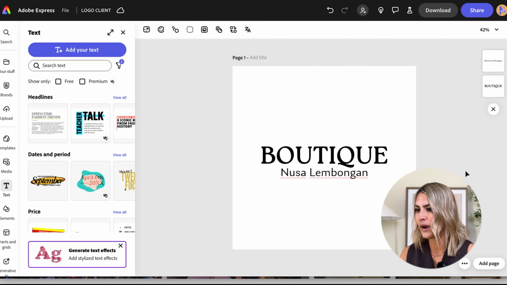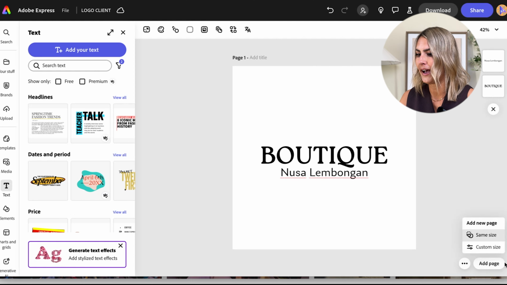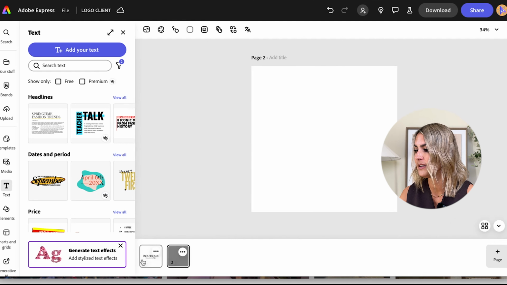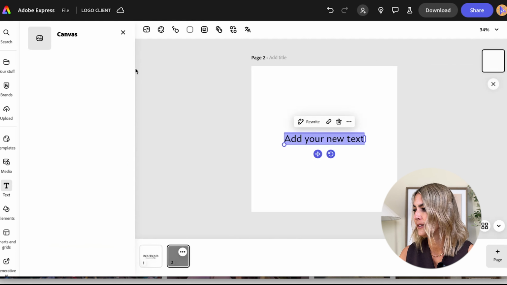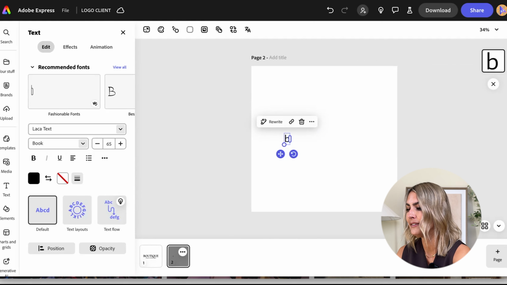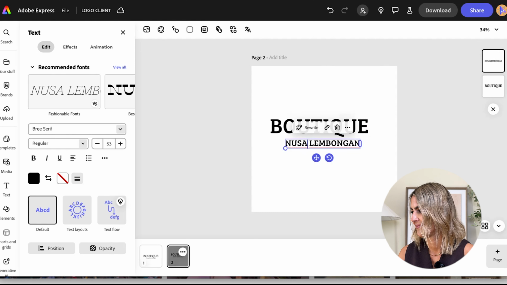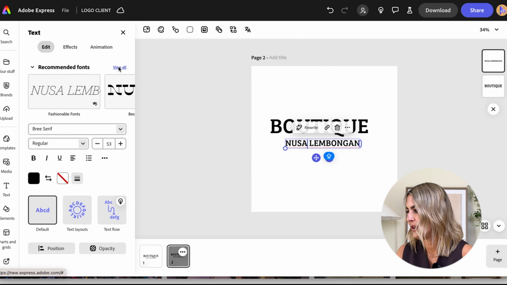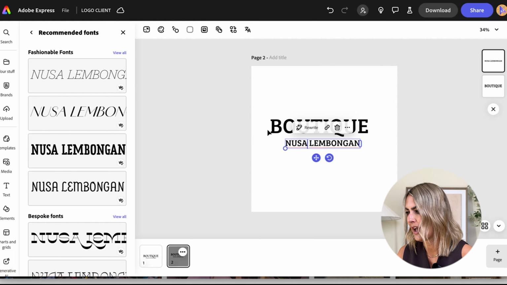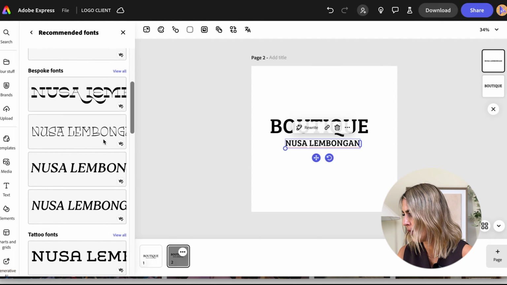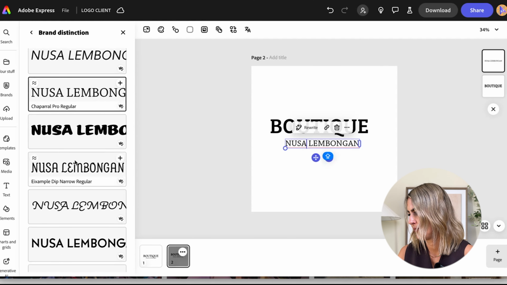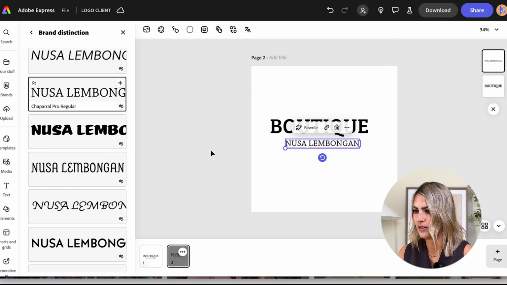But let's go and over-deliver for the client and add another page and do a second variation. So click add page, same size, and then we're going to do exactly the same thing as before, add text. Now let's see what font recommendations we have for this other logo. I like this combination. I'm not even going to look further.